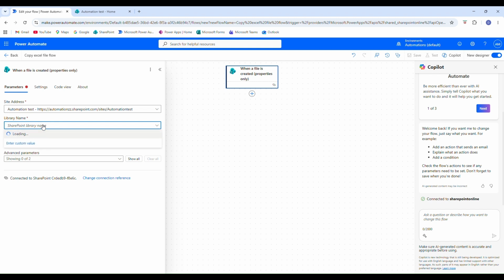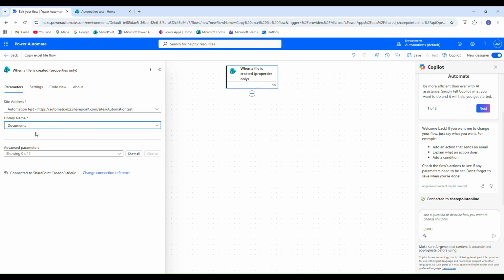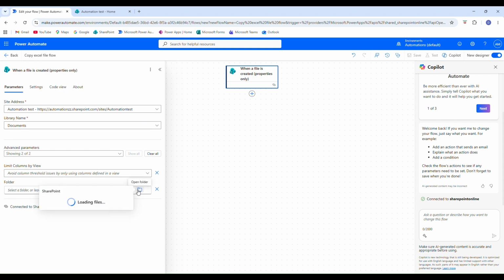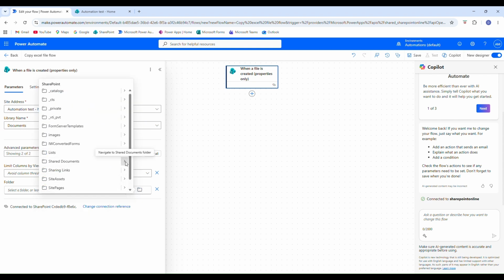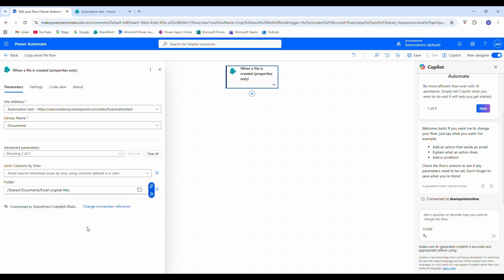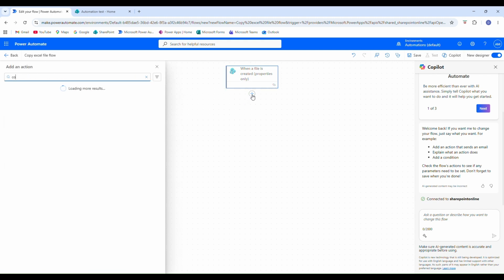Step 2. Configure the trigger. Select your SharePoint site address. Choose the document library that contains your folders. For the folder field, select the Excel Originals folder. This tells Power Automate exactly where to monitor for new files. Whenever a file is uploaded to Excel Originals, the flow will start automatically.